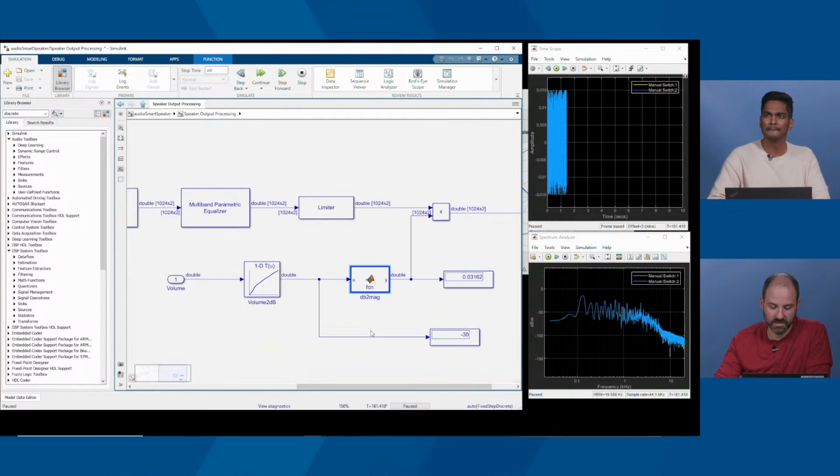So what is that block doing in this case? It's actually helping me convert a decibel value to a magnitude value. The reason I want to do that is so I can set my volume in terms of dB, because that's a pretty common unit that people use when they talk about audio.